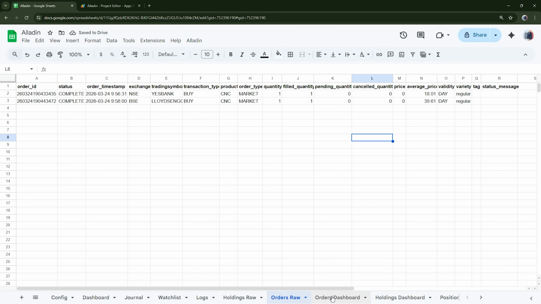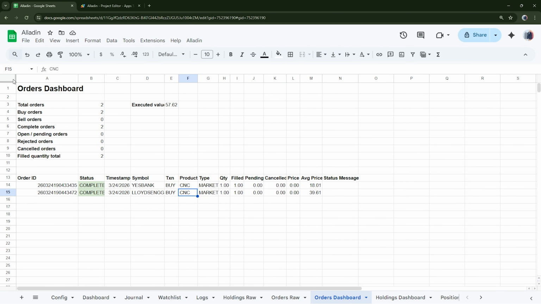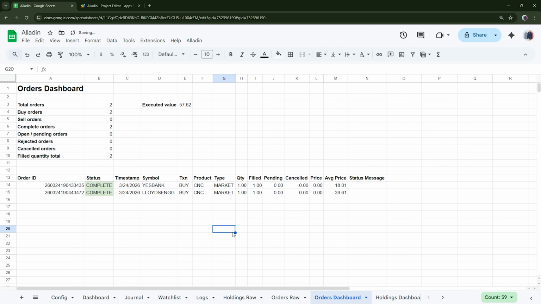And then if you go to the orders dashboard, now you will see the orders dashboard as well. Okay, great. The executed value was 57, probably because we have 57.62. If I go back, in this, if you see at the top, we can immediately see there's a summary card with the total orders. Then we have buy orders, and complete orders will show how many were actually executed.